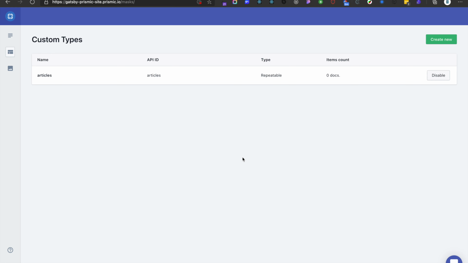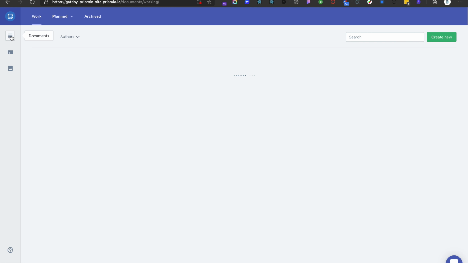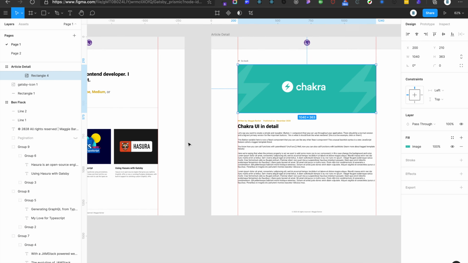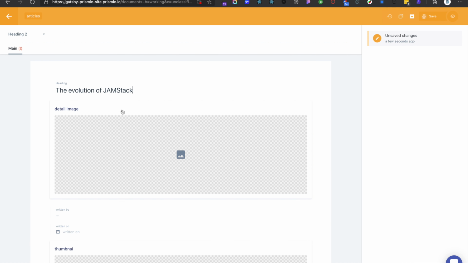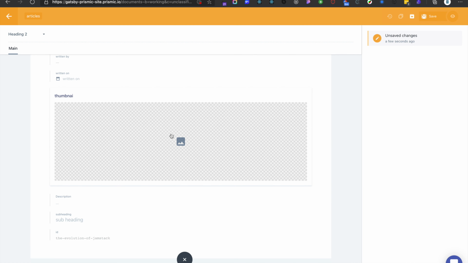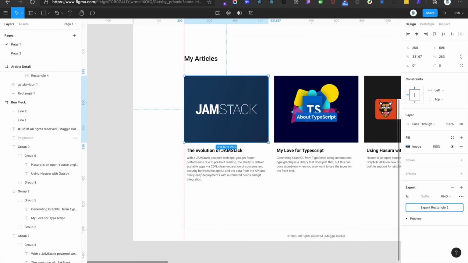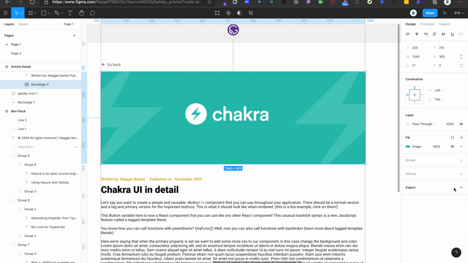Inside our main dashboard here, we already have a custom type of articles. And if we go to our documents right here, we can add our contents from here. So we will click on create new content, and we will add our heading right here. For the heading, we can copy it from our design that we created before. So heading, and for the detail image and thumbnail image, I will export that too. So for now, let's export the thumbnail, and then also we want this to be our detail image.